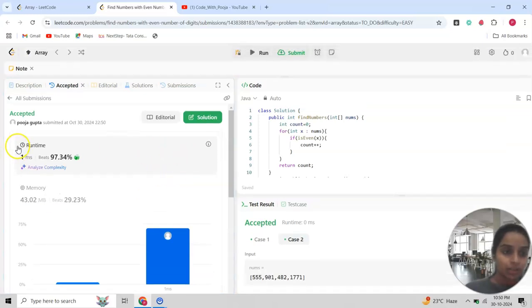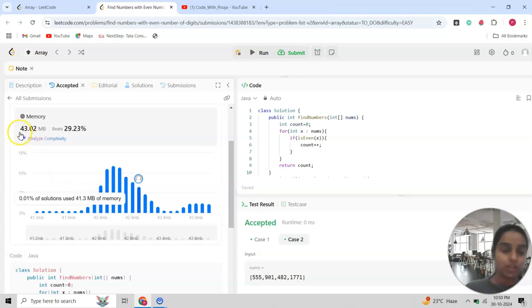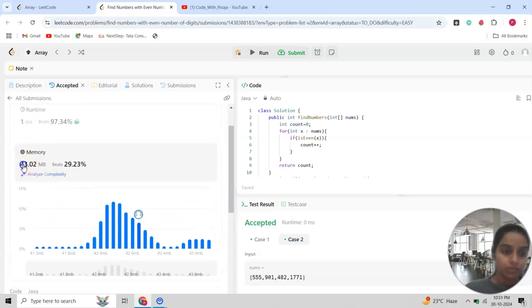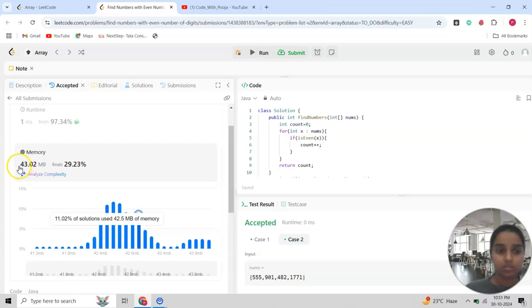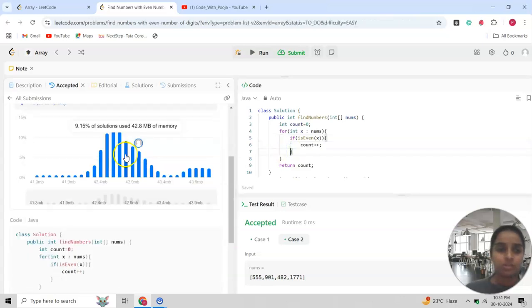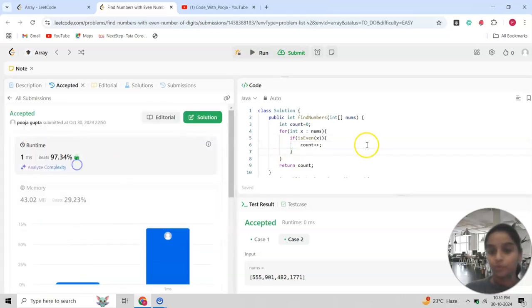Okay, so the total runtime for the code we wrote was 1 millisecond, and almost 98% of people we are beating with this code. And the total memory used for this code is 34 MB, which is quite large for me. I will try to minimize this in my further videos. The memory beat is 29%, which is not so large, but the runtime was quite good.